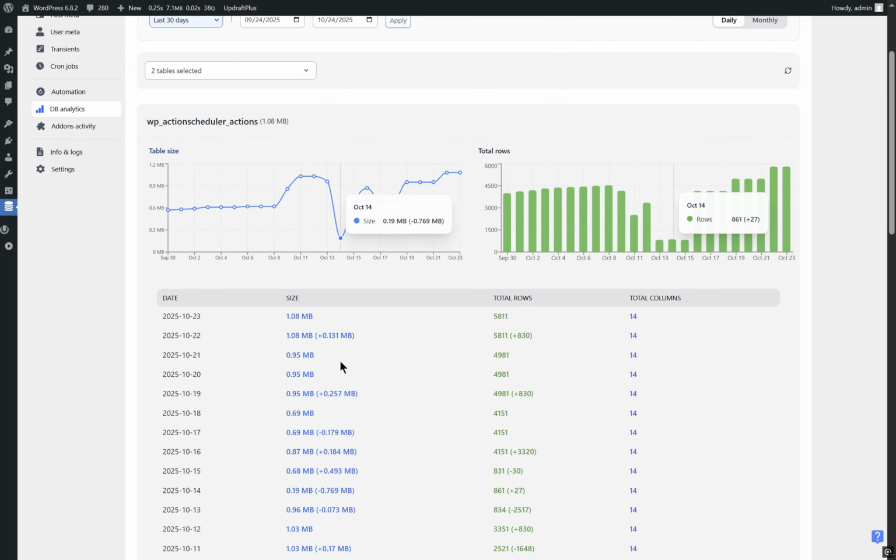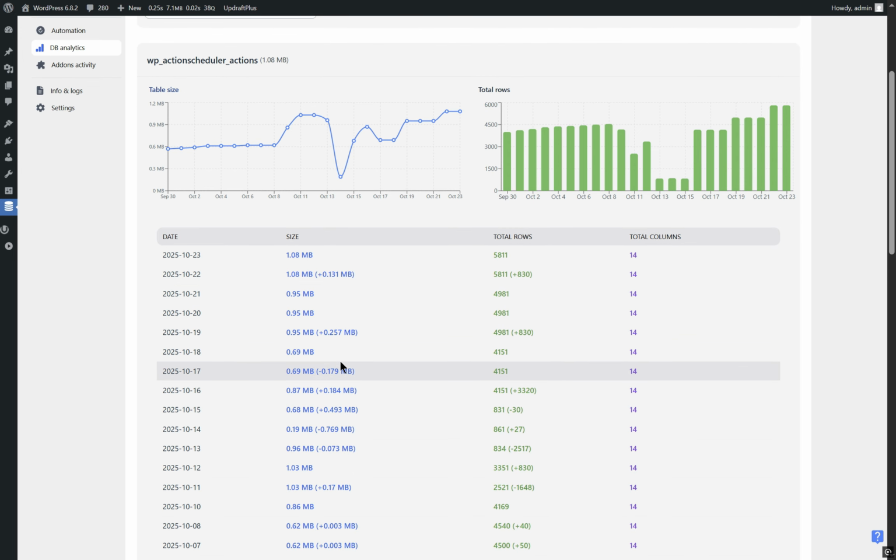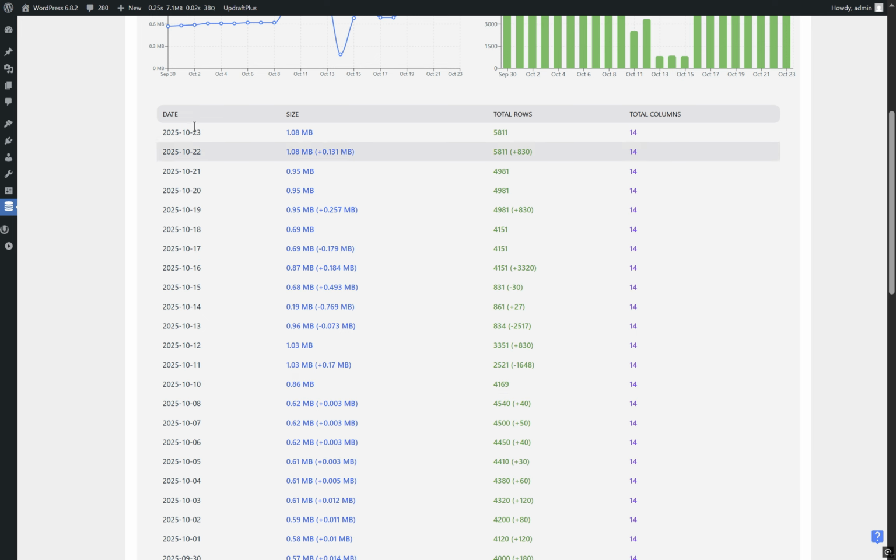Below each pair of charts, you'll find detailed raw data for that table, including the date, table size, total rows, and total columns. In some cases, you'll also see the daily change in size or row count displayed in parentheses, which lets you track exactly how much data was added or removed each day.